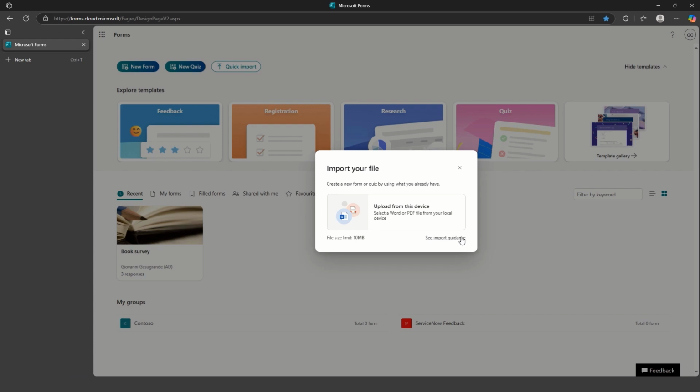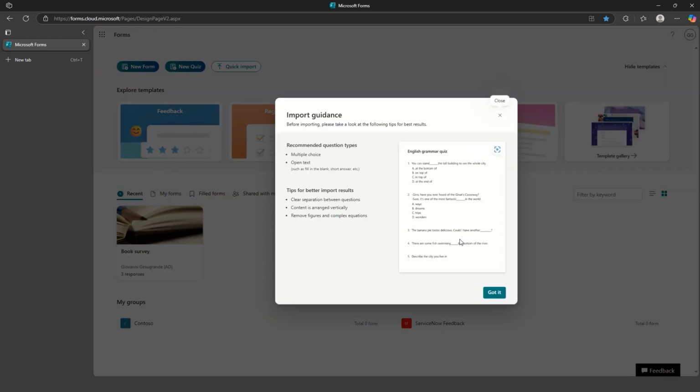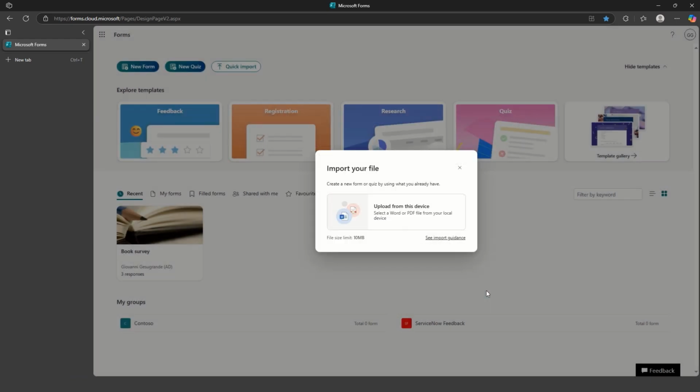Now you can also click on See Import Guidance for more information, because the recommended question types are limited to multiple choice and open text questions. Now, it does have an example on there of an English grammar quiz, so this kind of highlights the sort of format that should be followed when creating these. So you can click Got It once you know what you're looking for.